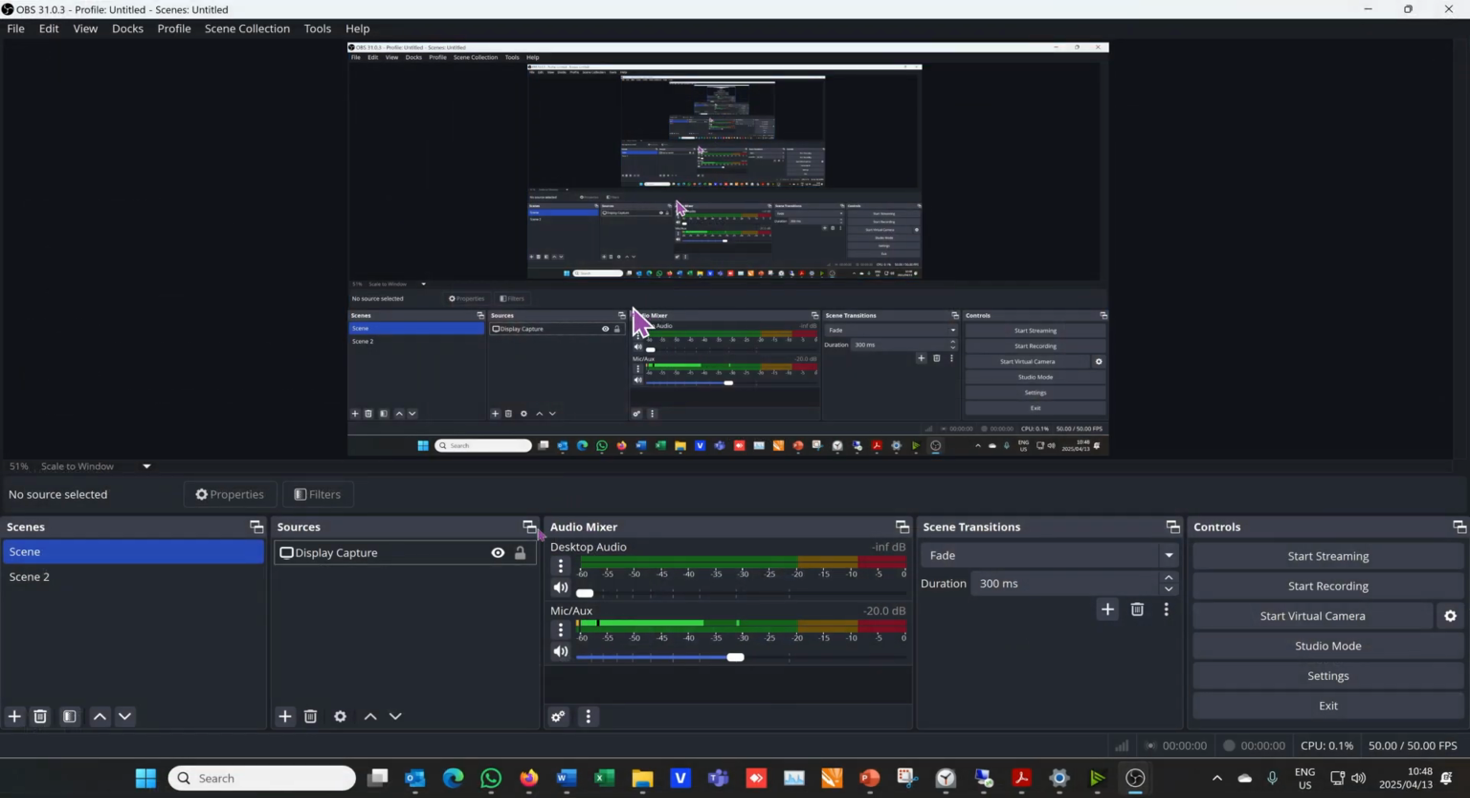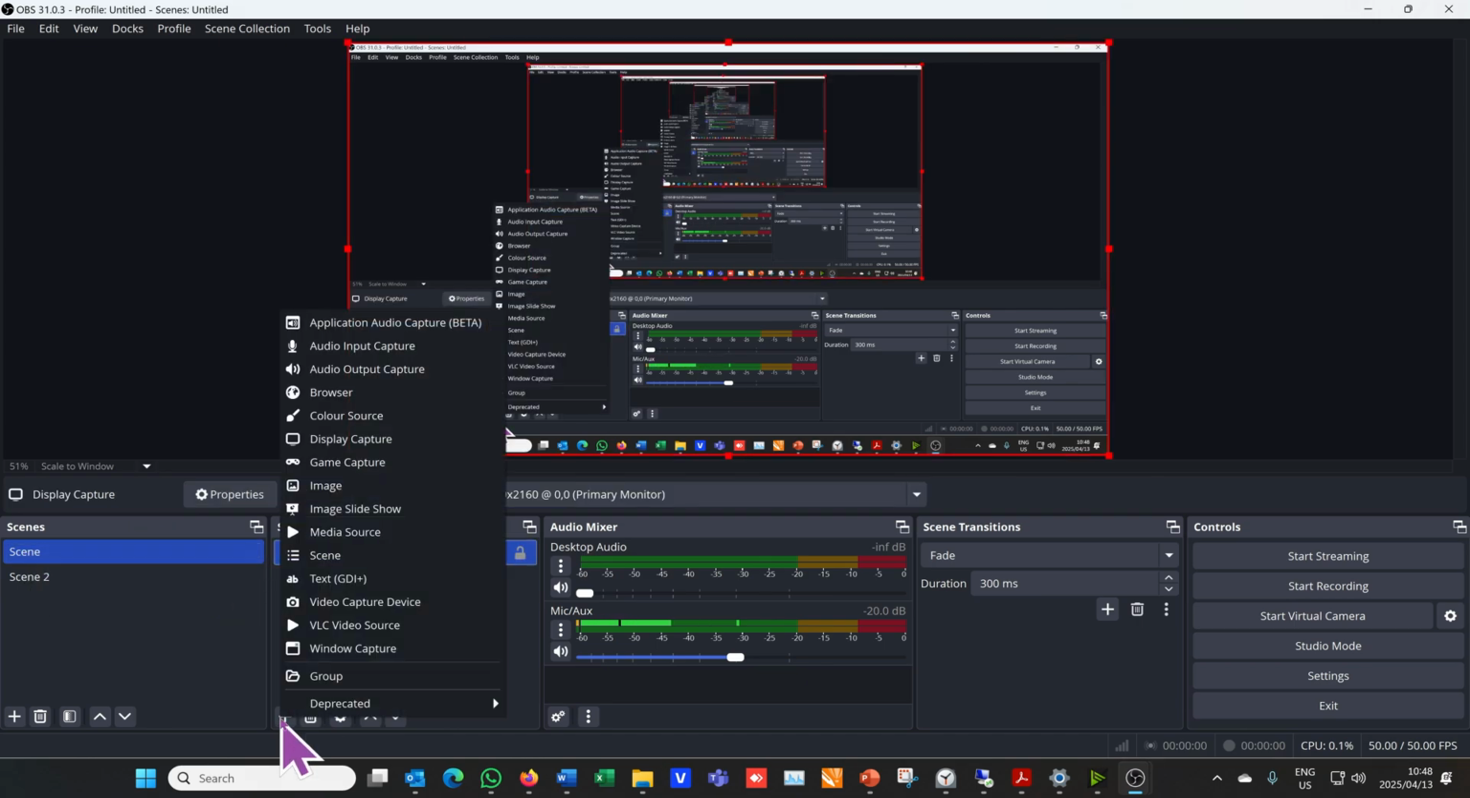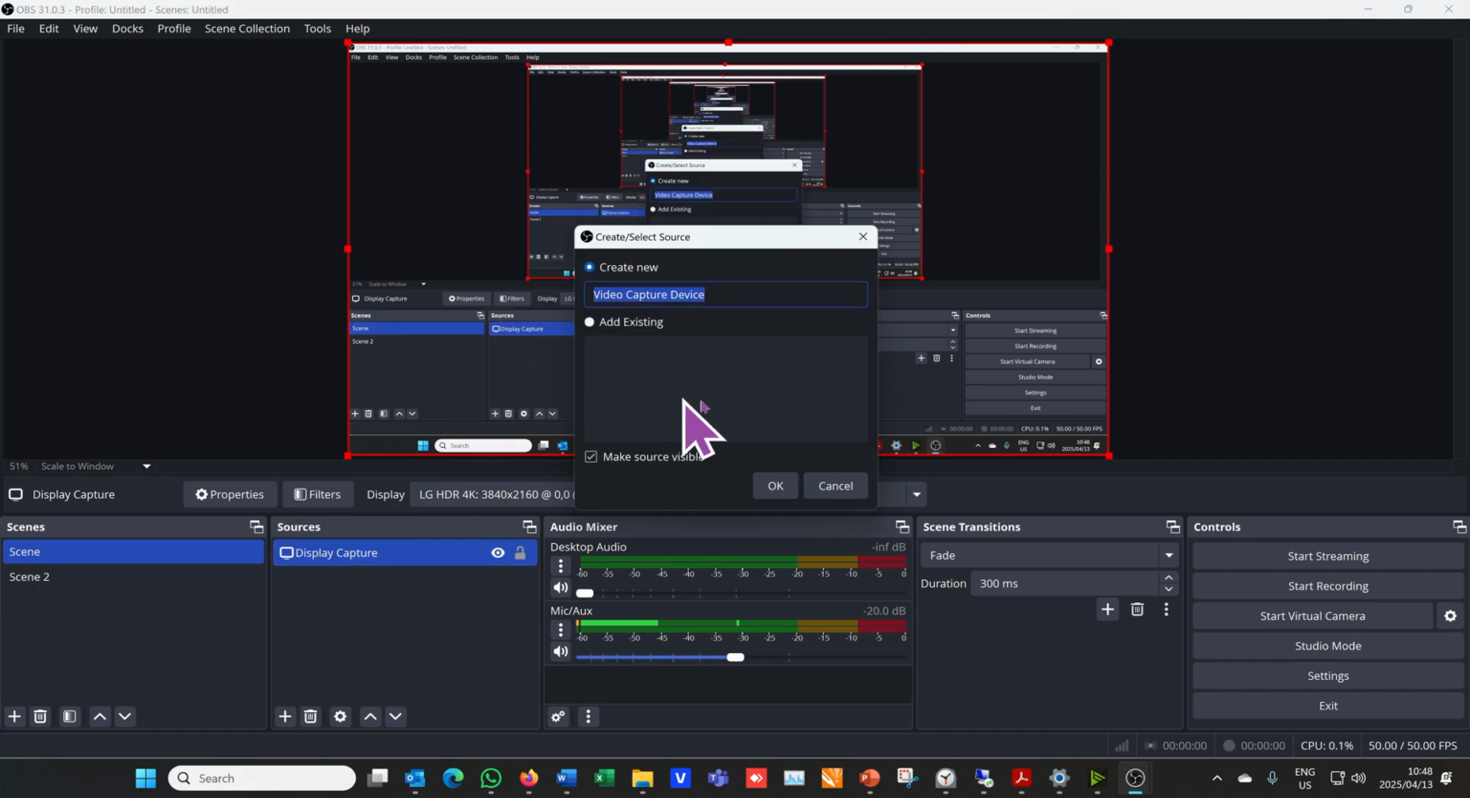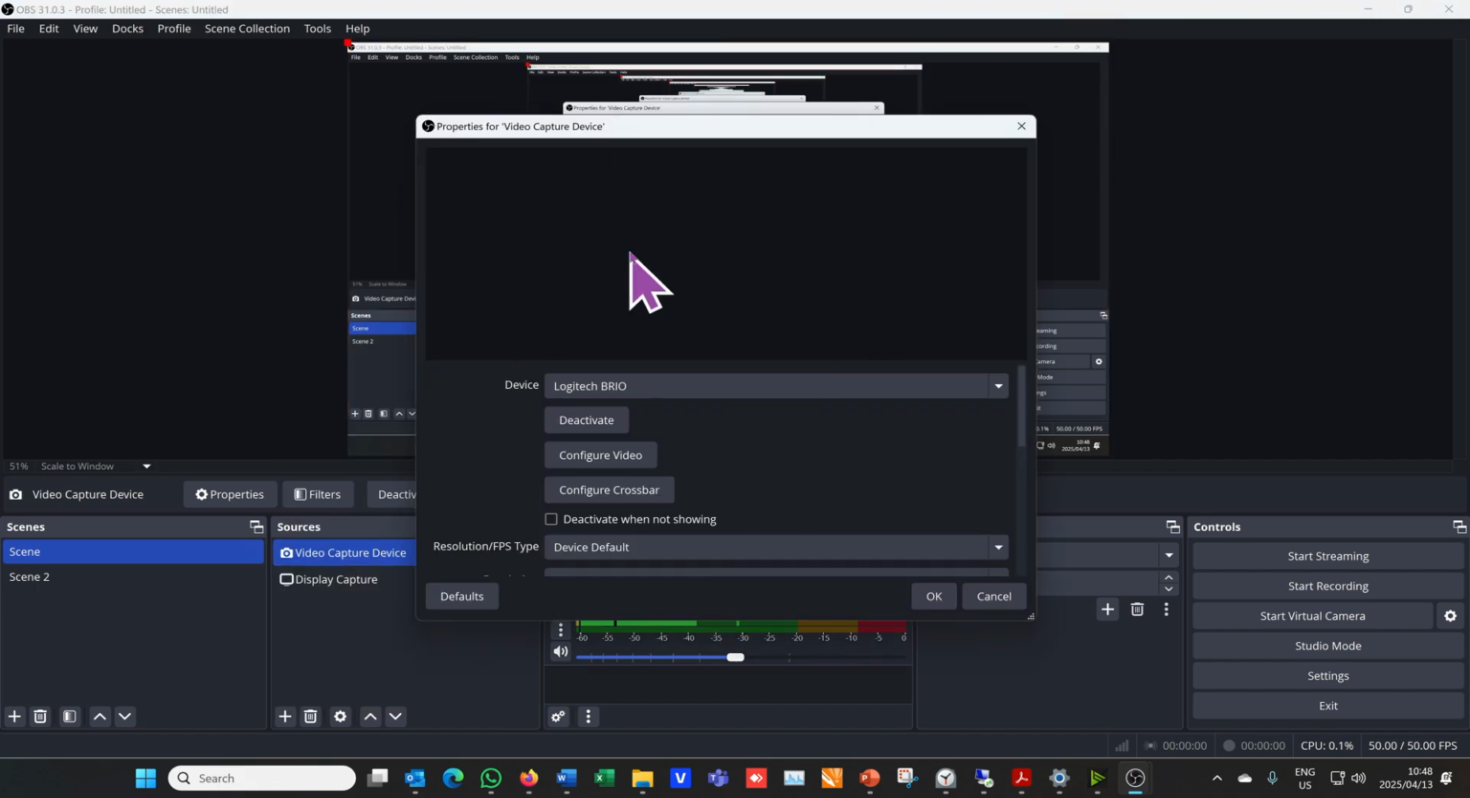All right, so I've launched OBS. I now want to record myself in the frame. So I've got my scene set and I just need to add an additional source, and I'm going to go here and I'm going to say video capture device, and then I'm going to say okay. Now notice there's nothing coming up when I say Logitech Brio.